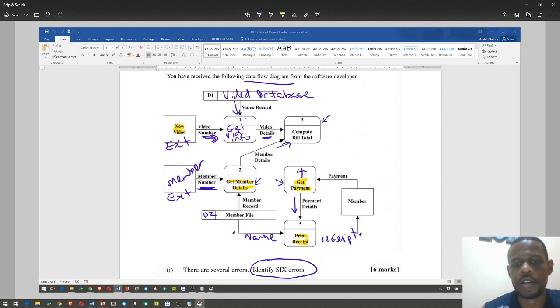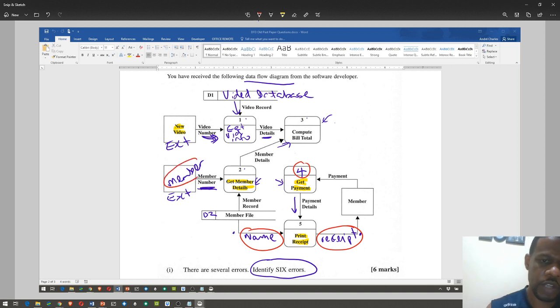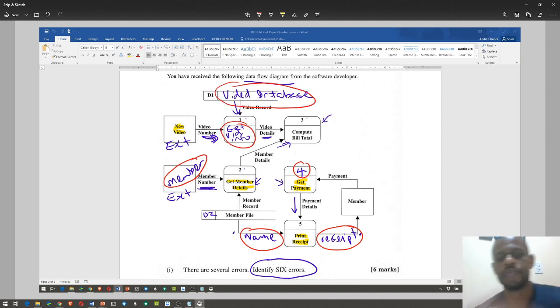So that there is going to now give me my six errors. What are the six errors? One, name. Two, I have to put the receipt. Three, I have to put the number four there. Four, I have to put the member inside there. Five, I have to put the name of this process. And six, I have to name the database. And that's a simple data flow diagram for you. Any questions?